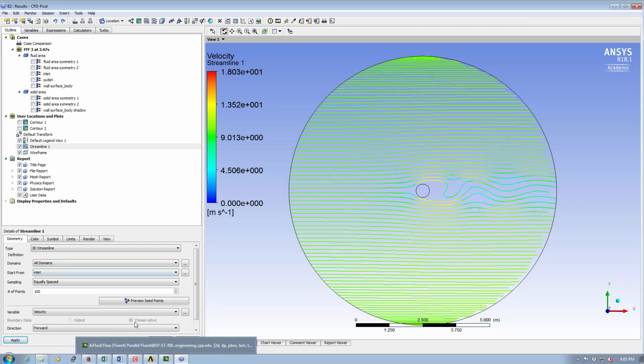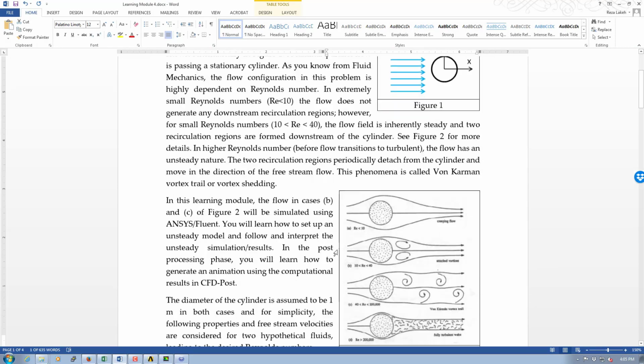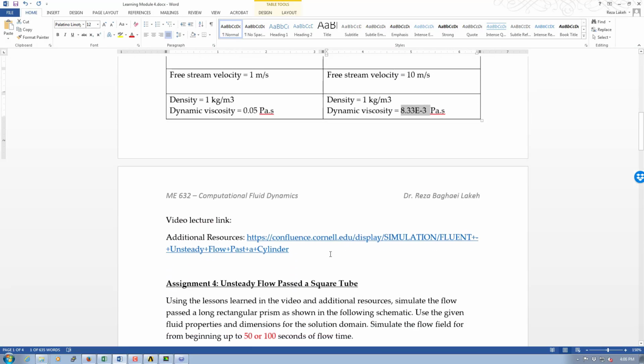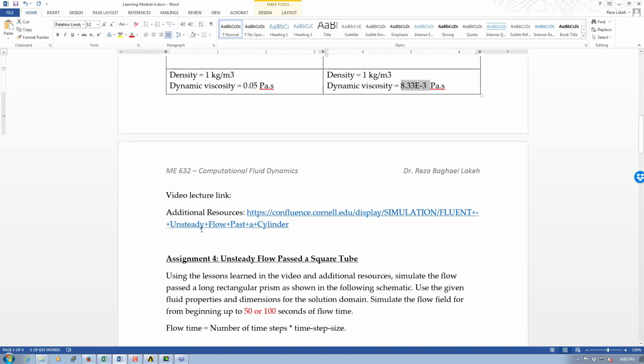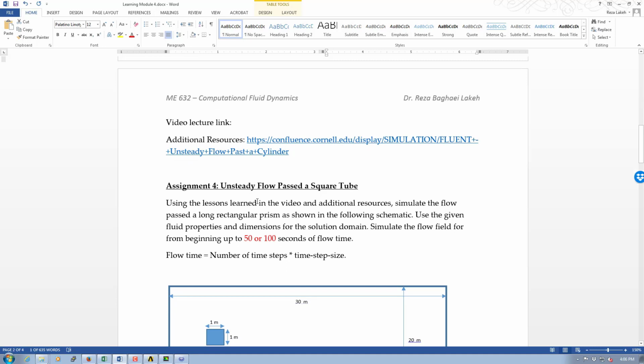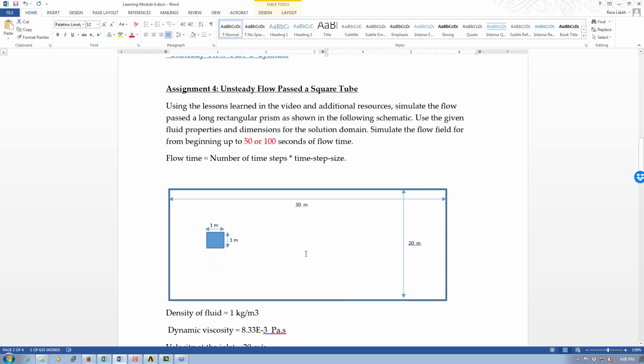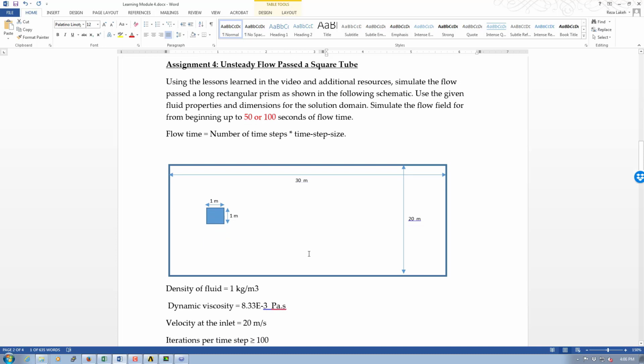Okay, this summarizes the video for this learning module. In the next step, first of all, you can look at additional resources under this link. I'm going to assign assignment 4 based on what you learn. So in your assignment, you're going to work on an unsteady flow past a square tube or a square prism. The dimensions and fluid properties are given.